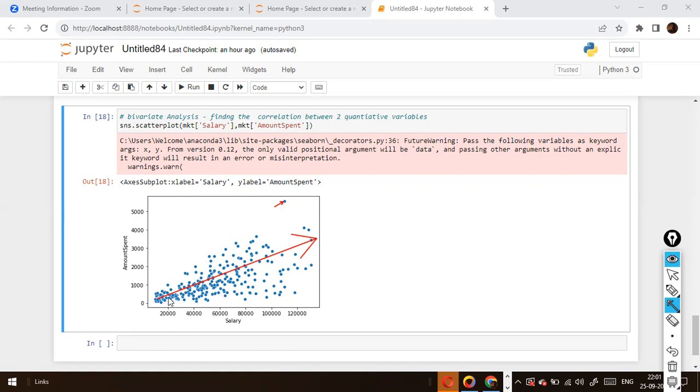But the majority, you see, most of the values are clustered here and here. Overall, we can see an upward trend. As the salary increases, obviously the amount spent also increases. Hence, a correlation exists between these two numerical variables. So as per bivariate analysis, you can find the correlation between two quantitative variables, and using a box plot, you can plot a categorical as well as a quantitative variable.